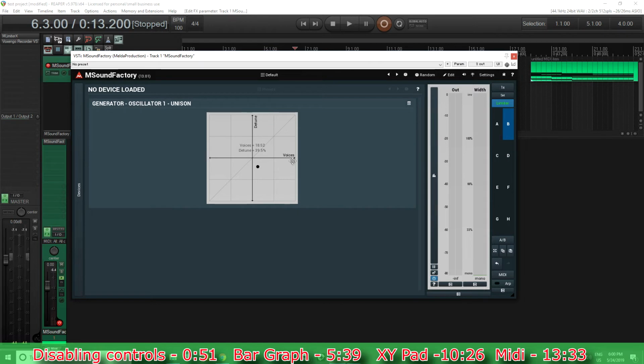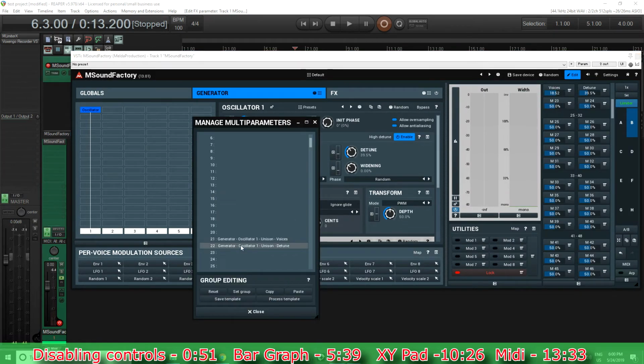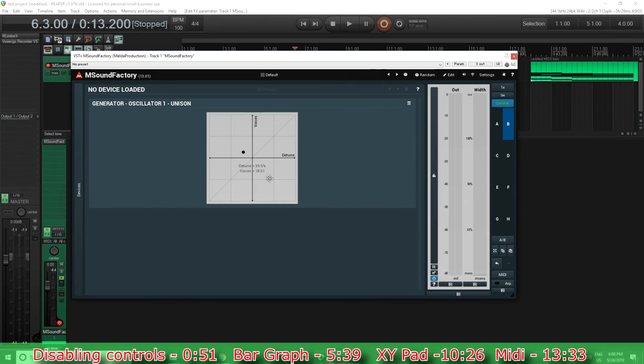So you see now, instead of the voices and detune being on the bottom and the side, now they're kind of in the middle, which might look better. And another thing you can do, you might say, I don't want the voices as X and the detune as Y. All you have to do is just switch them around. I can use the Manager like this. There we go. And now it should be the other way, if you prefer that. So there's lots of things you can do with this and mess around with, which is really useful depending on what you want to do, especially if you want to do morphing stuff.